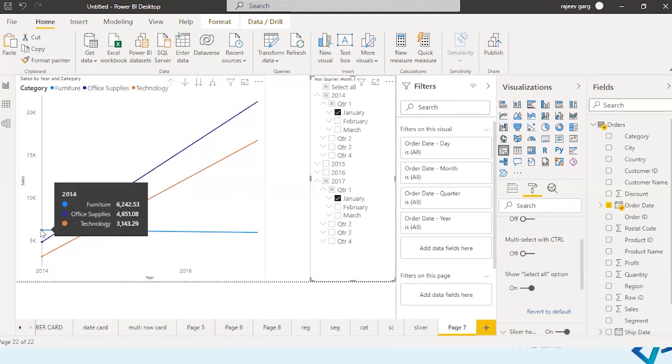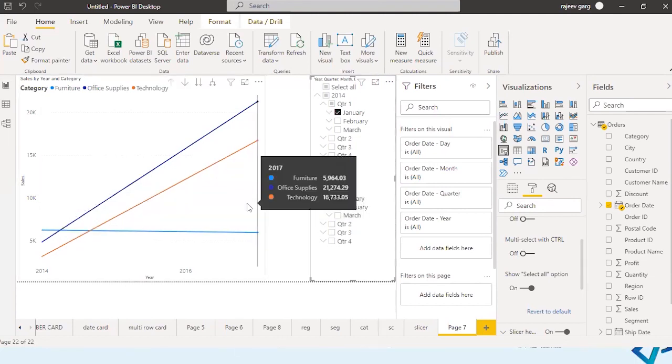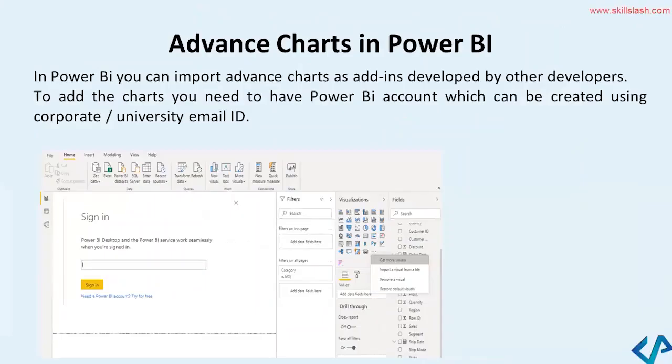60, right? So this is how we can use the date slicers over here. Let's say, okay, interactive, fine. This is fine.